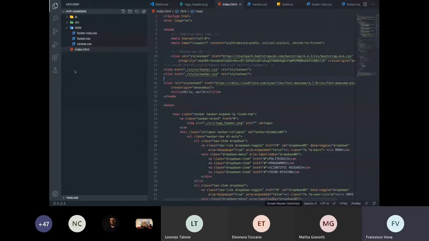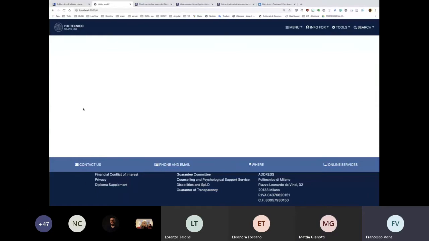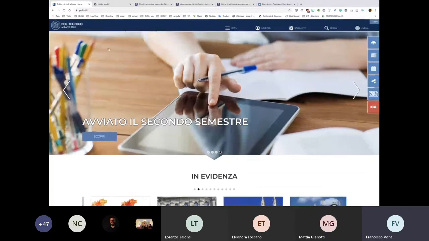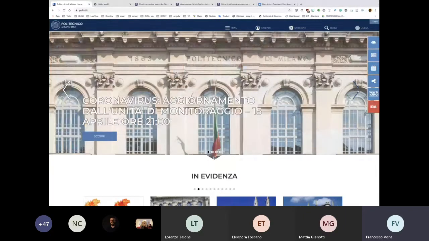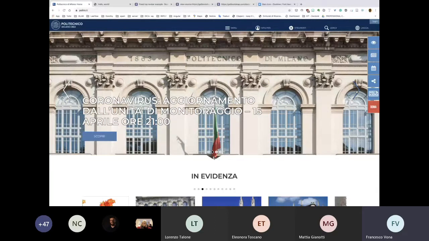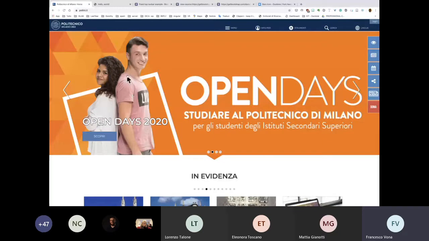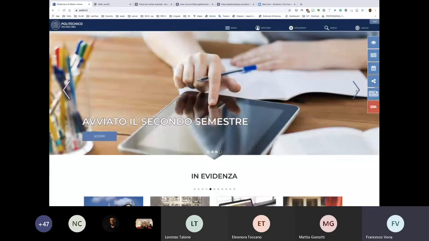Maybe we have a few minutes. We can move on and add the carousel. Maybe just the carousel, and then we will stop. Okay, the carousel we want is this one. Until yesterday there were just 3 images. Today there are 4 because they added the open days one. So in our example, you will see just 3 images, and there is a caption here, also with a button.